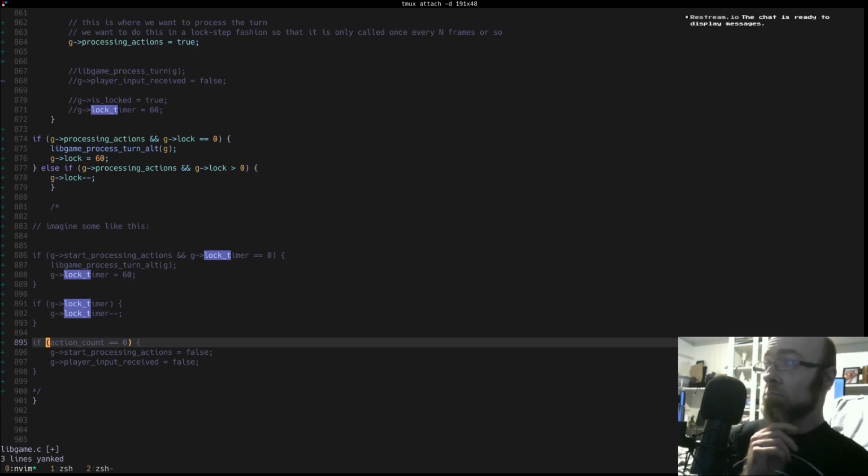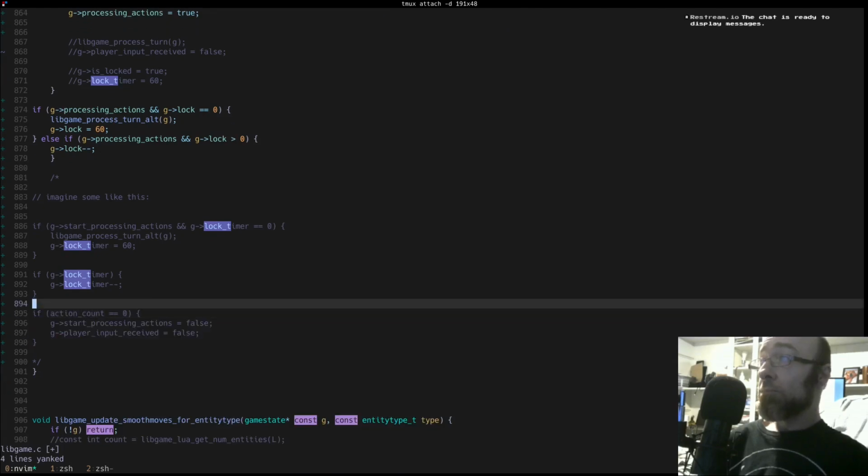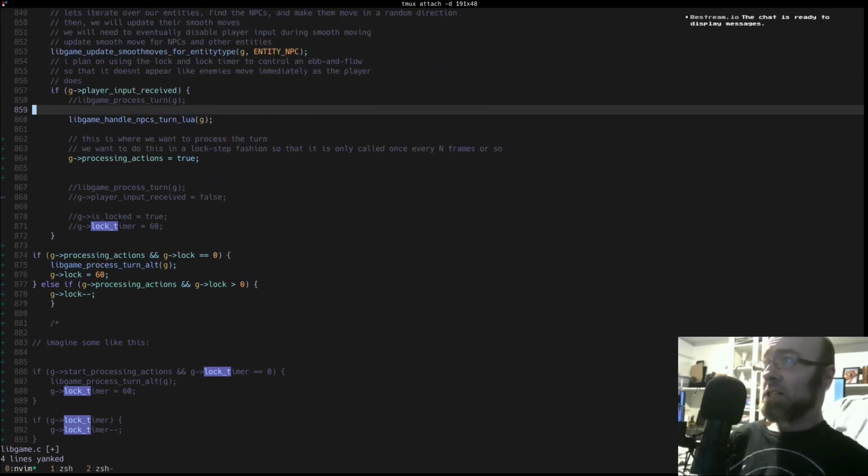Now, if we are processing actions, if we get to the end of this, let's think about this for a second. We only want to set the lock if there are more. Well, no, that's not true. Actually, we'll just do it like this. So I gotta get an action count, right?